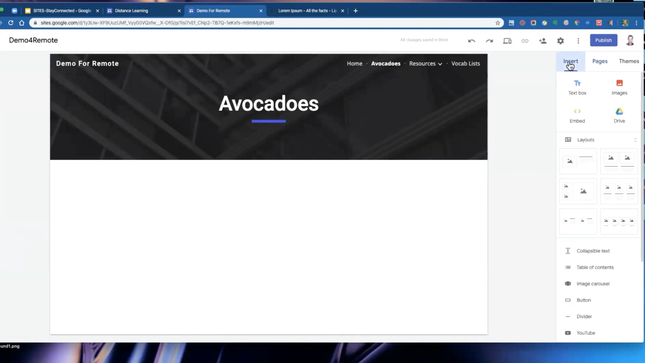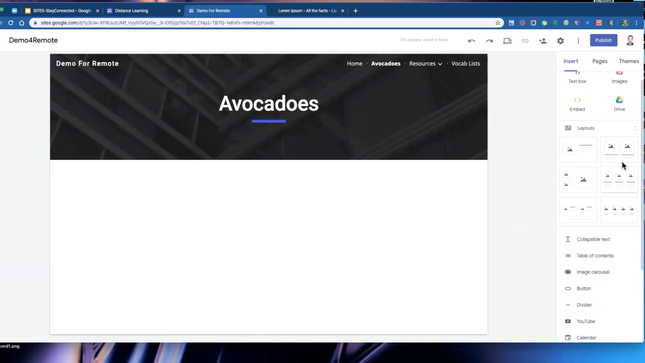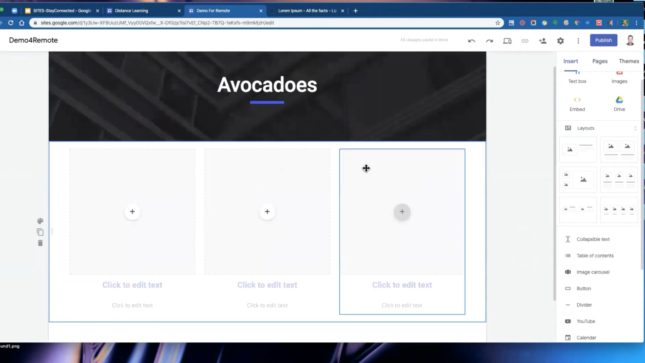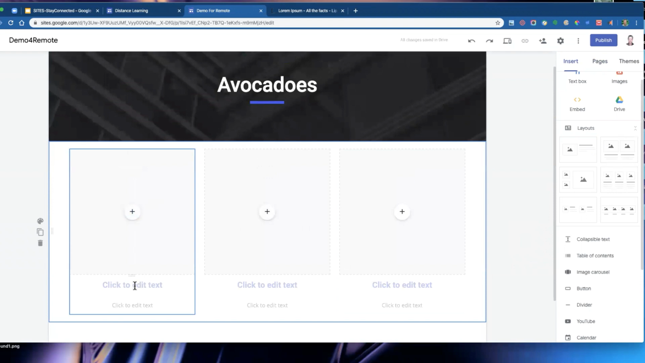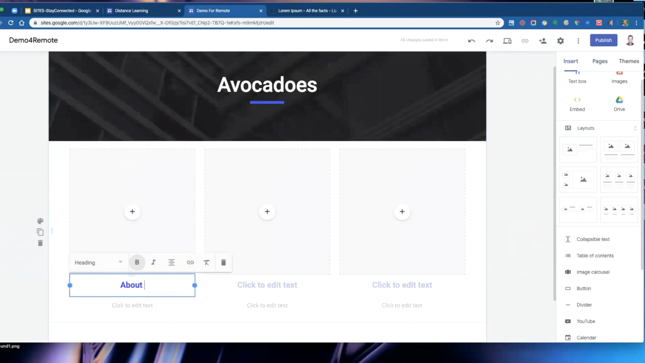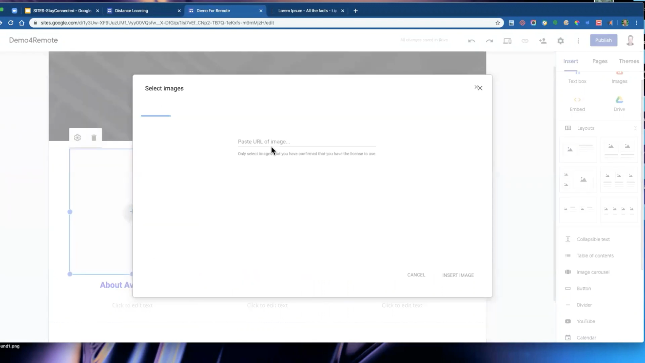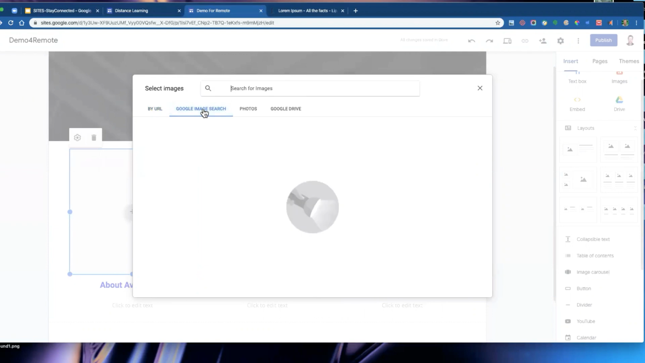Okay. I don't like the way this is laid out, or maybe I do like the way all of the other pages are laid out, but I want this one to look a little different. So I'm going to use my layouts area right here and click this one. So here I can click to edit text. I can click the button here and select an image, and we're going to use the Google image search, and I'm going to search for avocado.